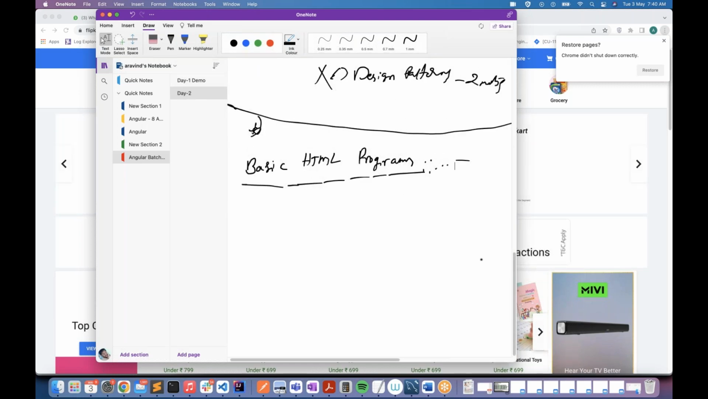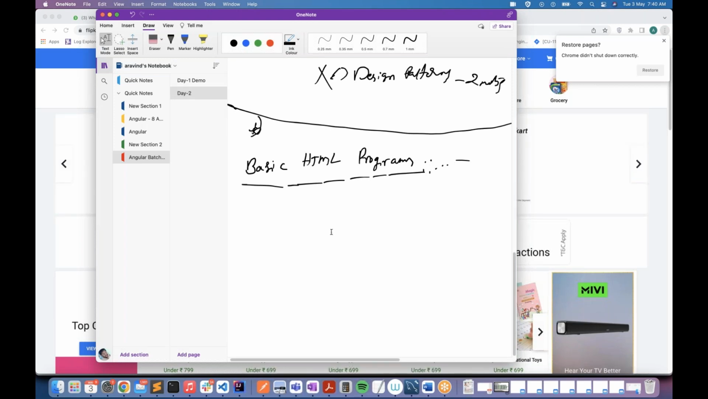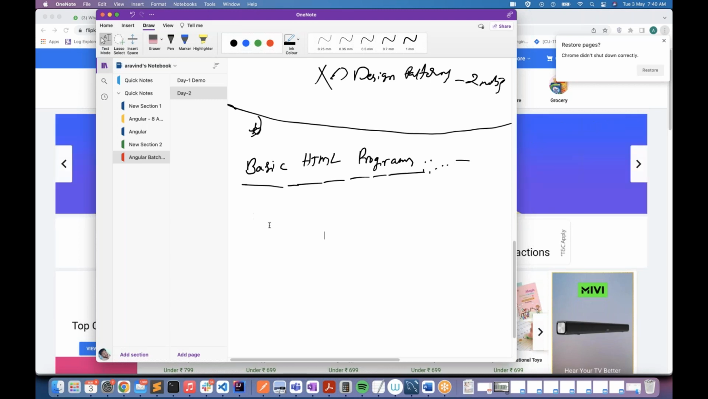HTML is pretty simple. Even 5th class and 4th class students can learn it. It is very simple, very basic HTML. You just need to concentrate a little bit, not even work harder, and then you will learn HTML.